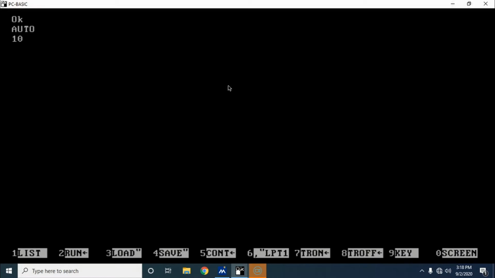Next, press enter. The line number 10 appears. The starting line number can be changed, but now we keep it. In line number 10 we type CLS, which stands for clear screen. First we clear the screen, and second we start the FOR loop. That is very important, a very easy FOR loop.